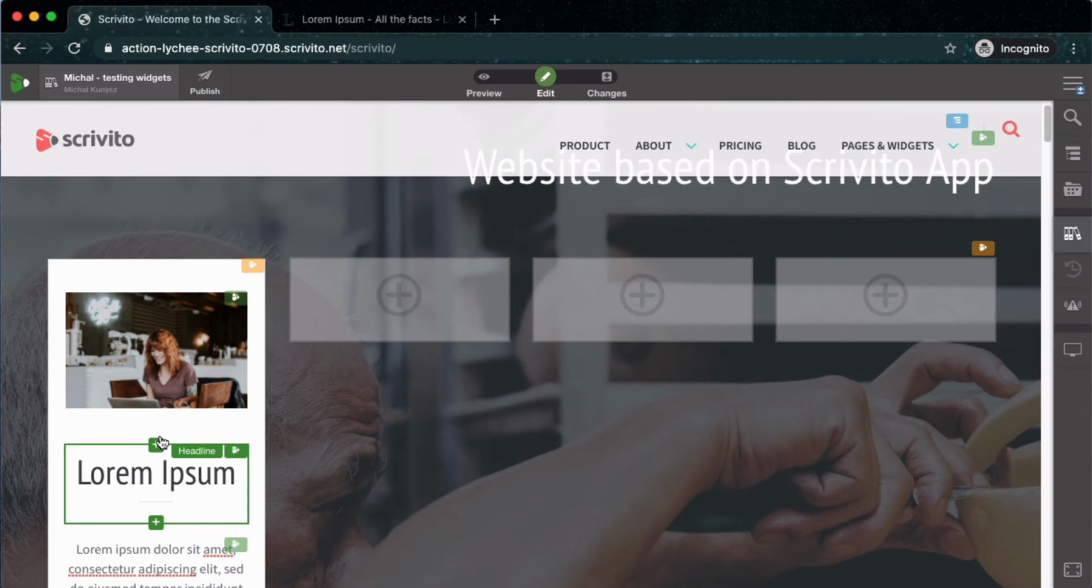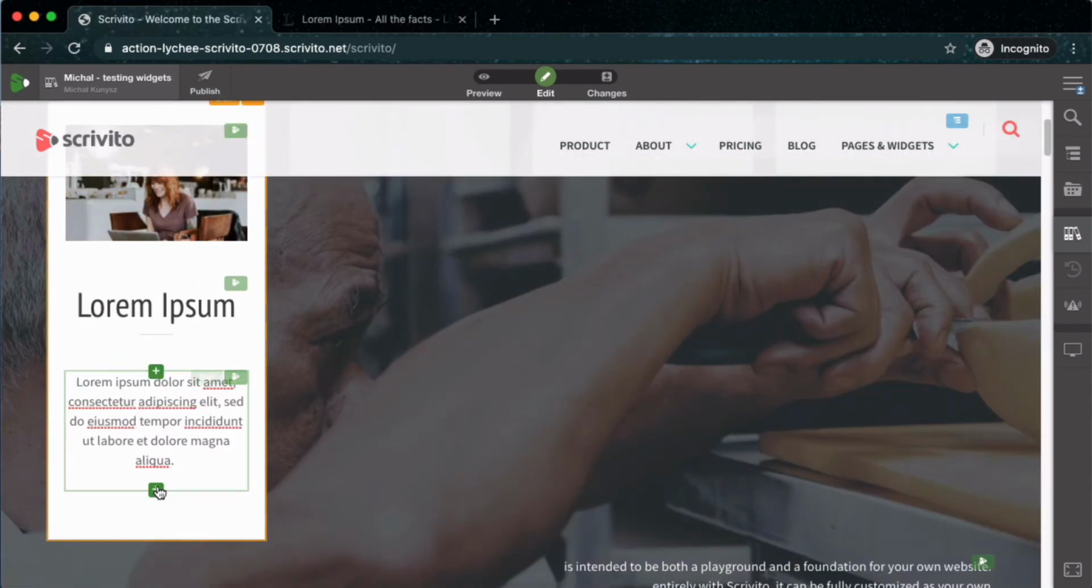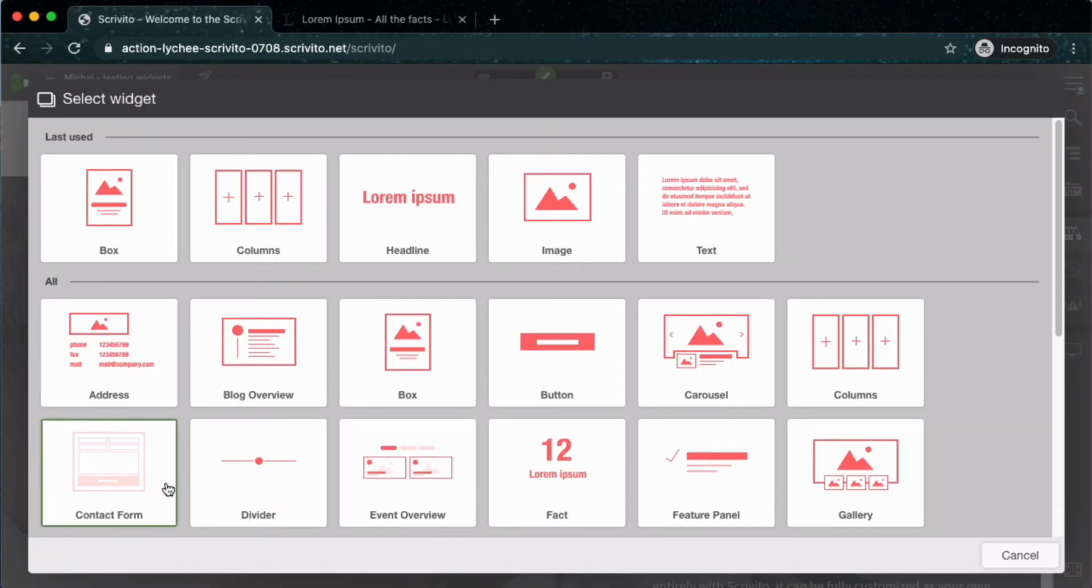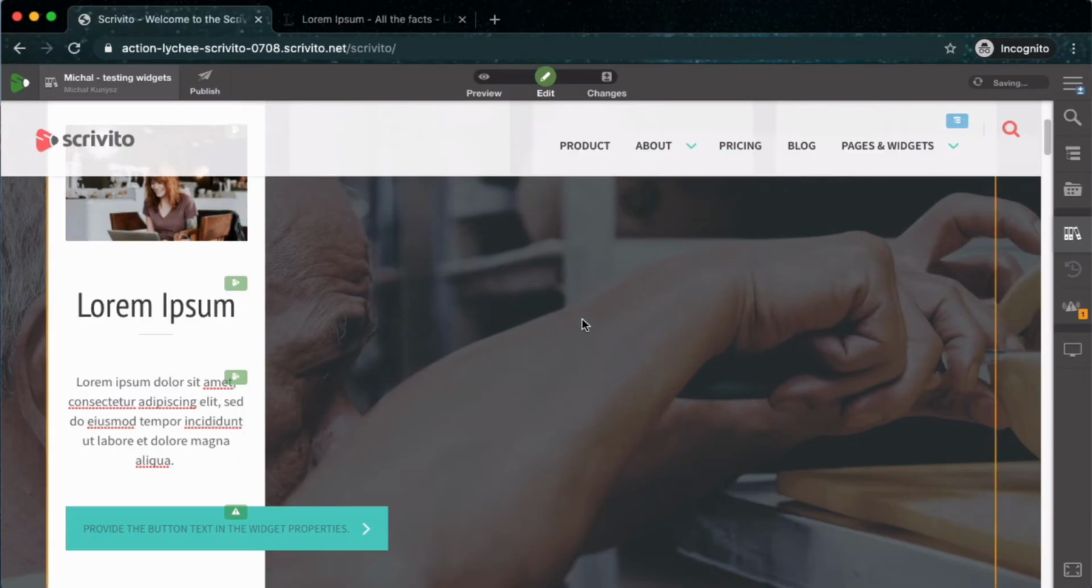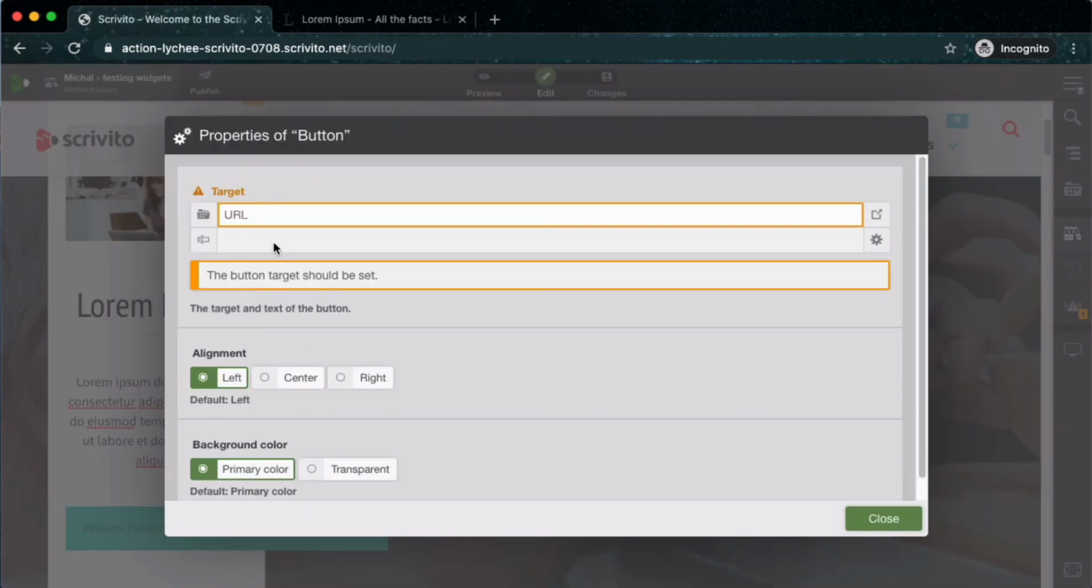Okay, so we have an image, a heading, some text. We still want to add a button. That's another widget that is very commonly used, a button. The button is quite big, but this is because it doesn't have a text. Once you configure a text, it will go smaller.